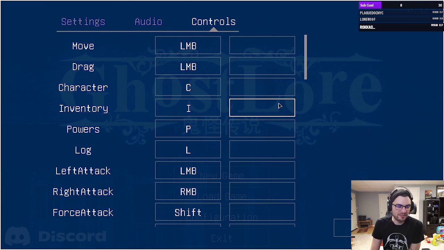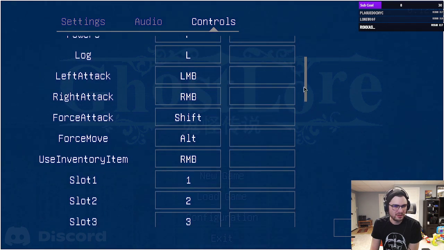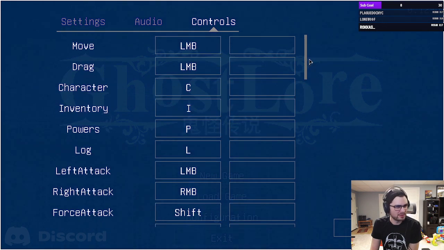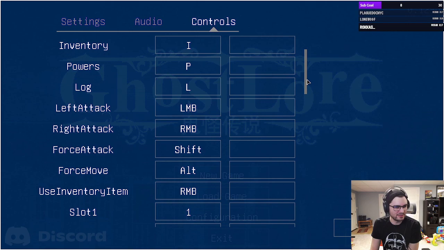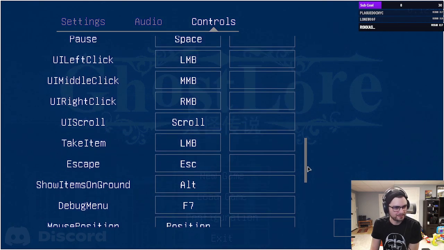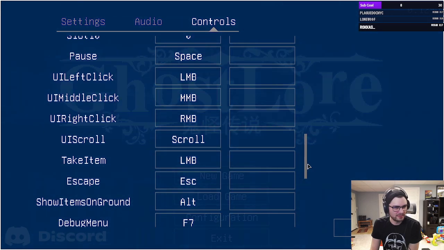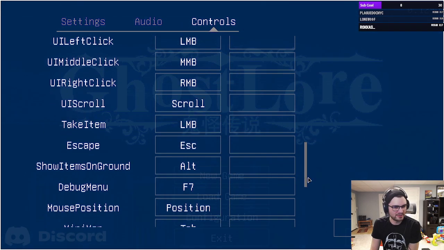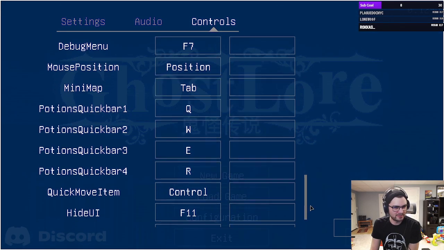Move is left mouse button. Drag is also left mouse button. Character is C. Inventory is I. Power is log. Left attack. That's weird, because if move is left mouse button, then is left attack the left mouse button as well? It seems kind of redundant. We're just going to dive in. Looks like pauses, space, some UI stuff.